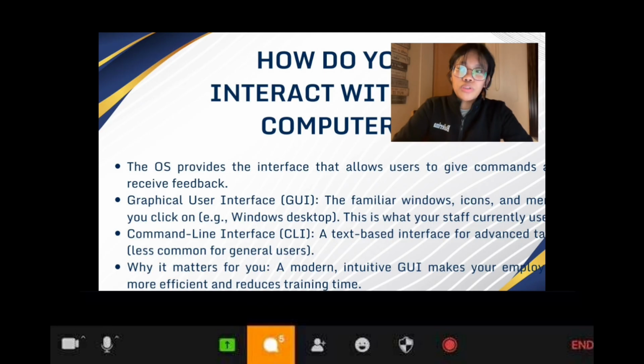When we use a computer, we don't actually control the hardware. Instead, we interact with it through the operating system. The OS gives us an interface, basically a way to communicate with the machine. There are two common types. First, we have the GUI, or graphical user interface. This is the one we are familiar with: the windows, icons, and menus you click on when using your desktop or laptop. It's simple and visual, which makes it easy for anyone to learn and use quickly.